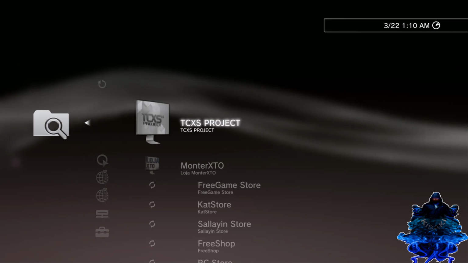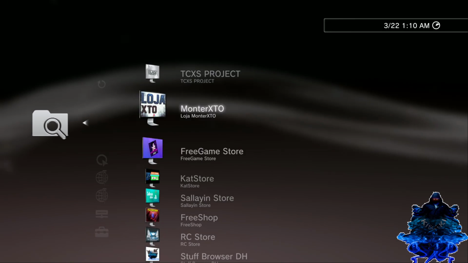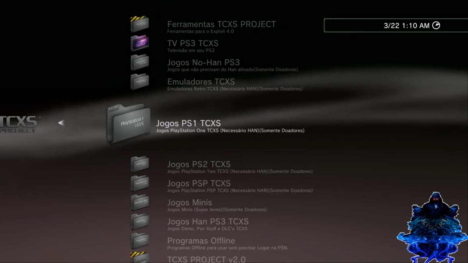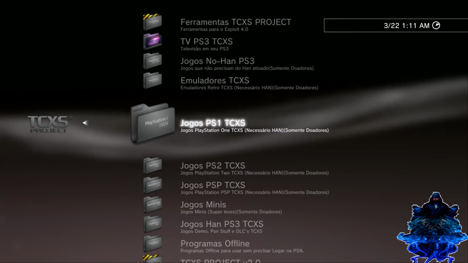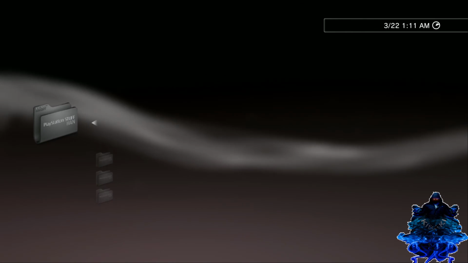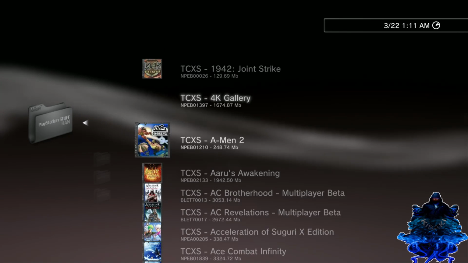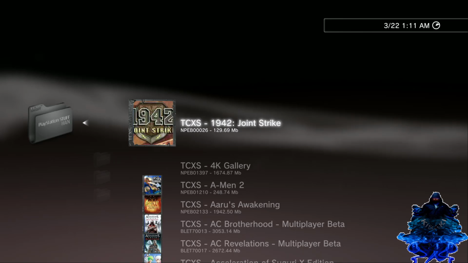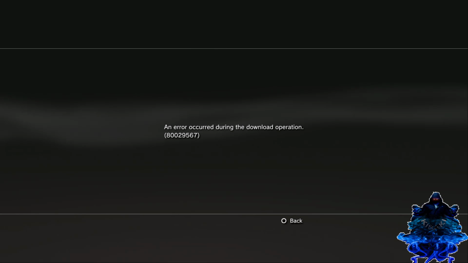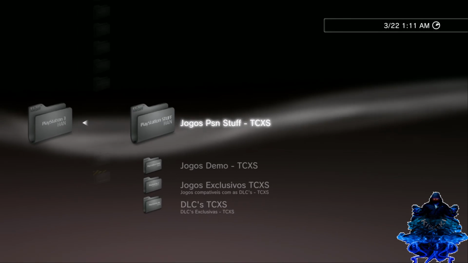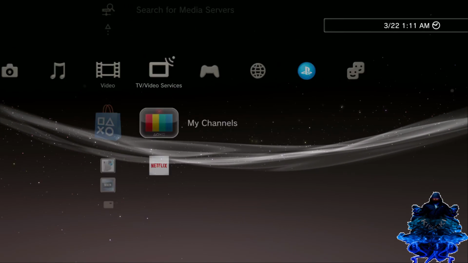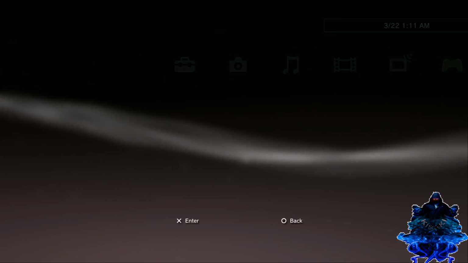Let's go up to the store. We have the store right here. Let's check them out. So there's still everything right there. Minis, there's minis. Everything is still here. Let me see if I can get this one. Okay, it seems like I'm still in debug mode. So let me just go ahead and restart the PS3 and take the PS3 out of debug mode first.